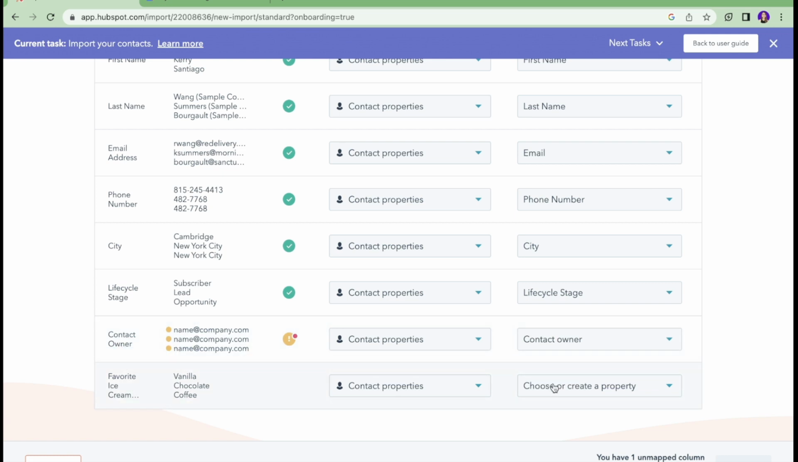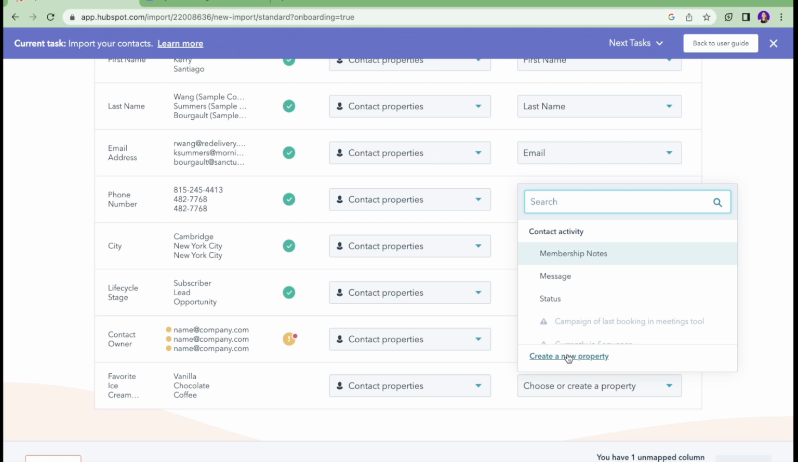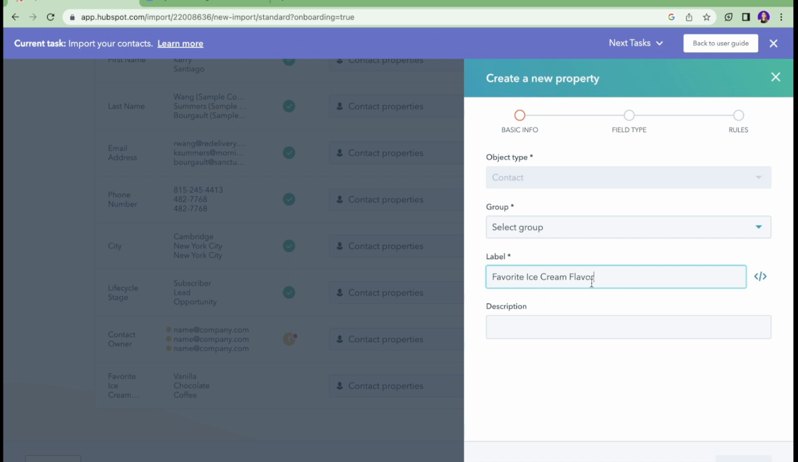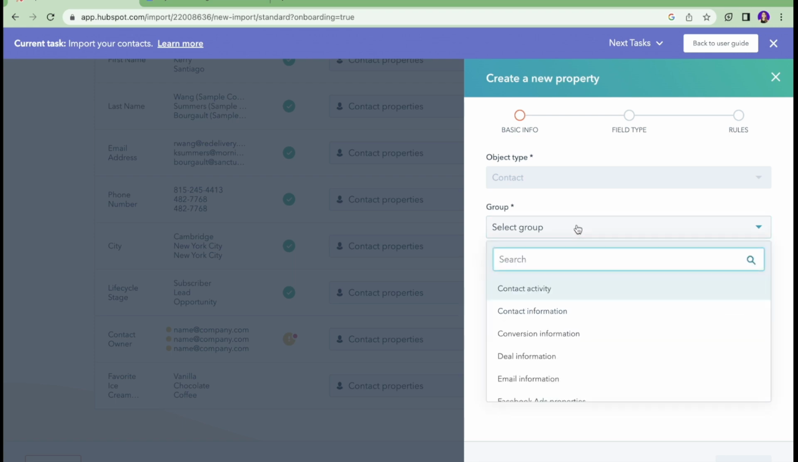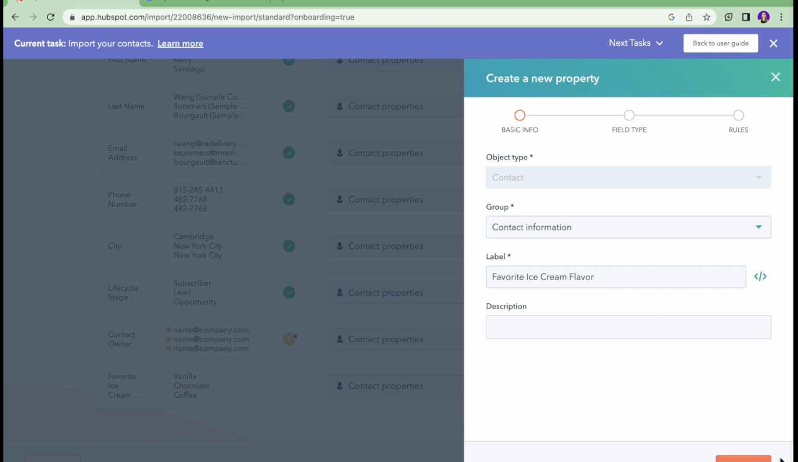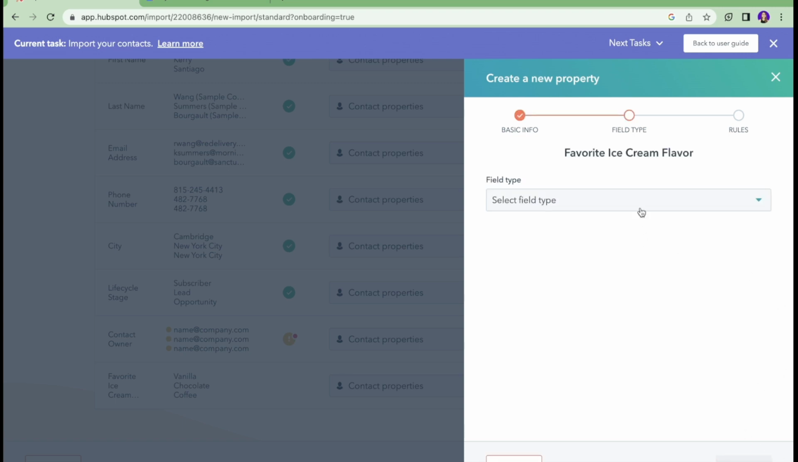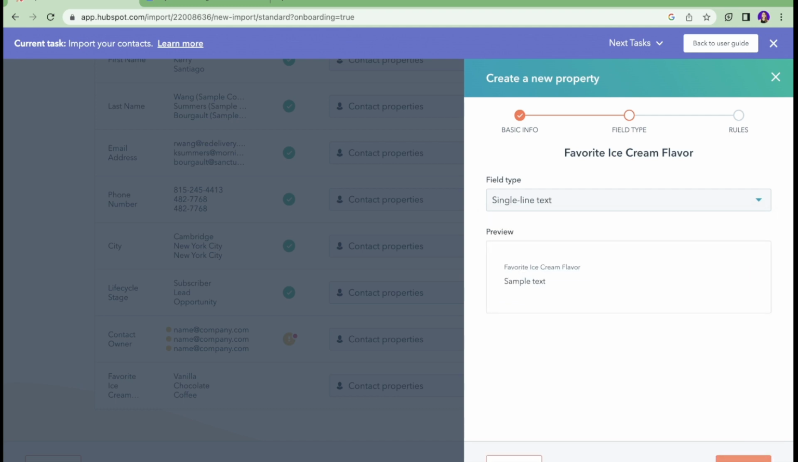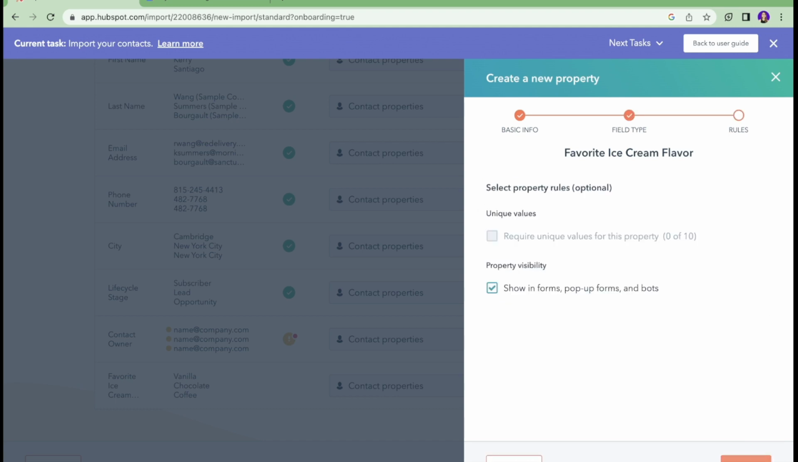So in that case, I'm going to click over here and I will click create a new property, and I'm also going to label this accordingly. So I'll put that as favorite ice cream flavor, and I will select the group. I'm going to put that as contact information, and I'll click next. I'm gonna select the field type as single line text, and then you have to select the visibility.